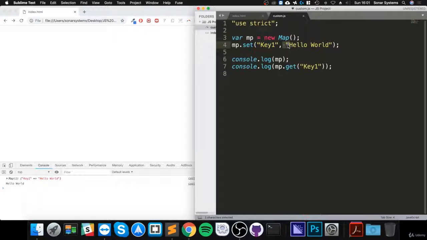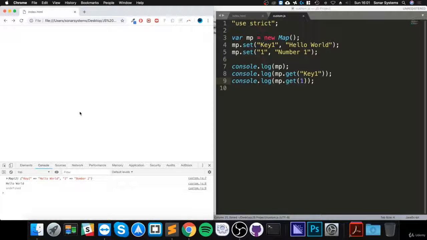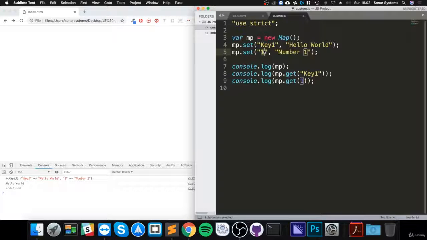Also, then you can set another value. If I do something like just 1, for example, so the number 1 in the string, I'll say number 1. Watch what happens if we do this. It says undefined. Am I thinking, isn't that at the key 1? No, it's at the string 1. So that's something to bear in mind.